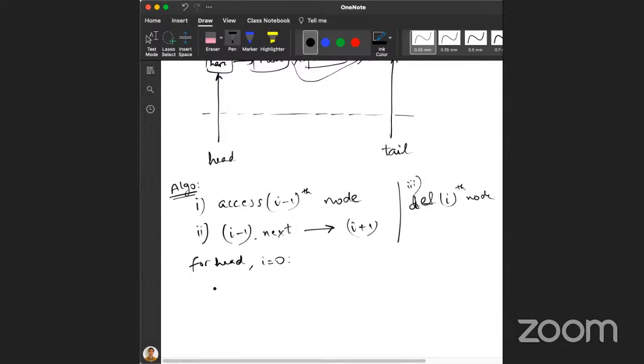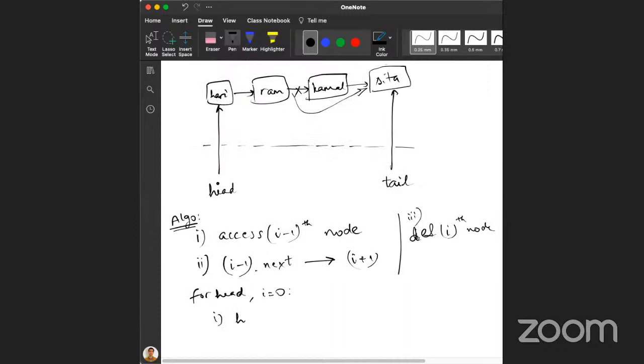Yes, simply, you have this pointer head, so just point it to head dot next. So head points to this one, and this dot next points to this one. So if I just say head is assigned the new value, which is head dot next, that's it. Okay, what about the last, the tail? Will it work for the tail?